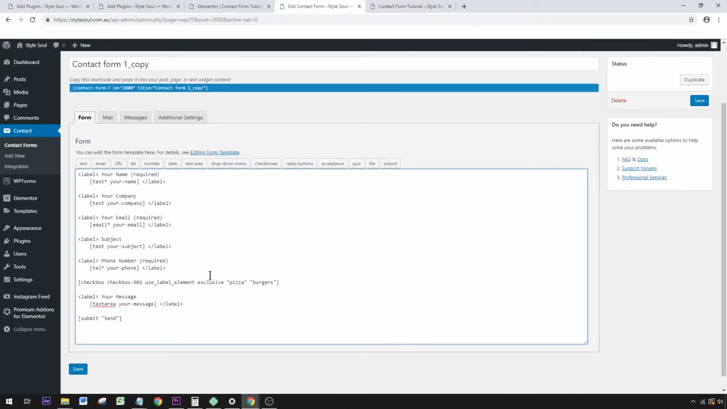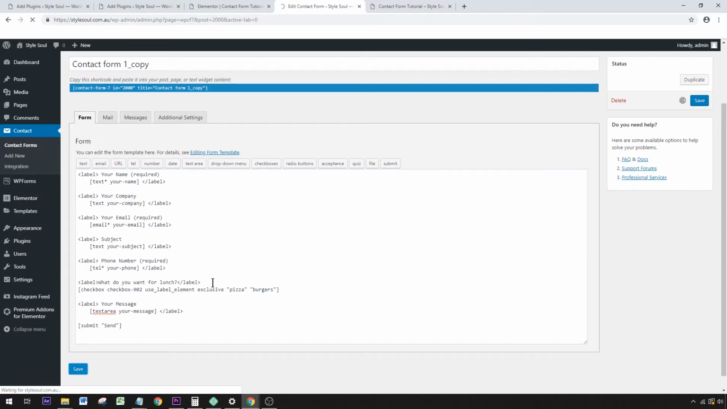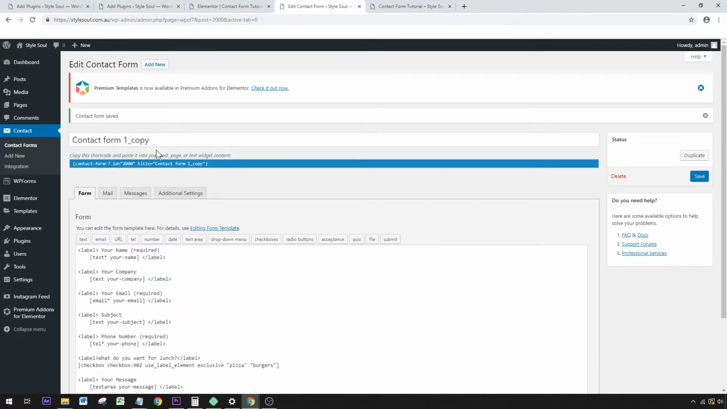And let's add a label in there. Let's make it label, what do you want for lunch? And then we end the label with that tag there. And hit save. See if this works. So we've got contact form 1 copy.